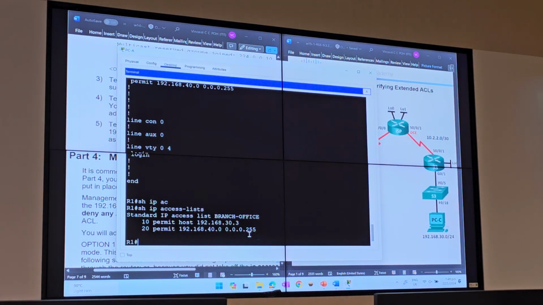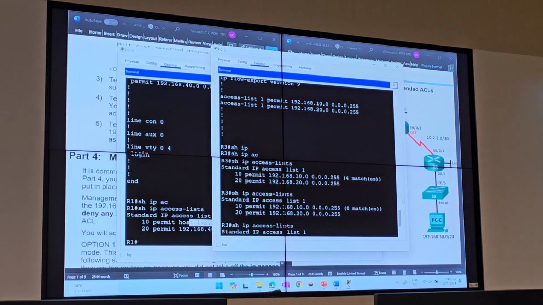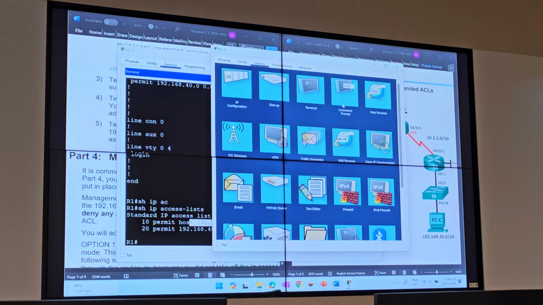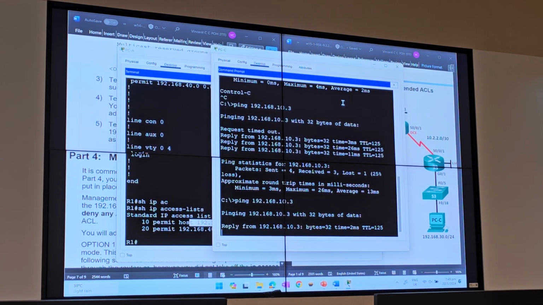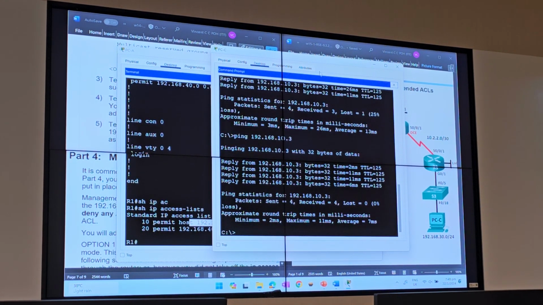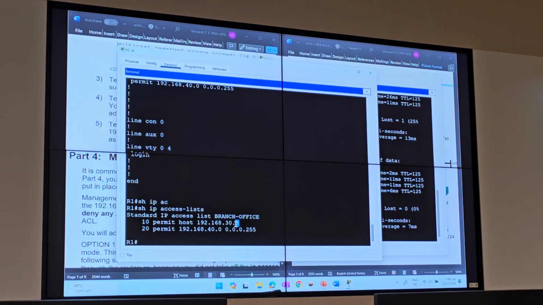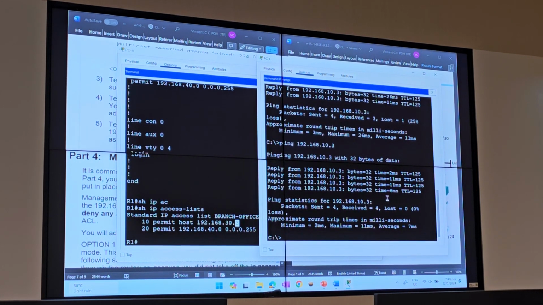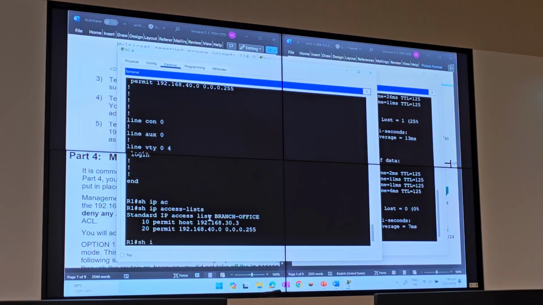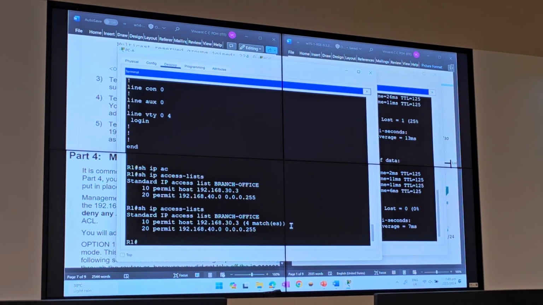Okay, so we can test. So we allow this unit to come in, correct? So that means my PCC can ping. Am I correct? Right? What if I change the IP here to something else? This one will not be able to ping, right? This one you're pinging from is PCC to PCA. It's allowed because this one allows.